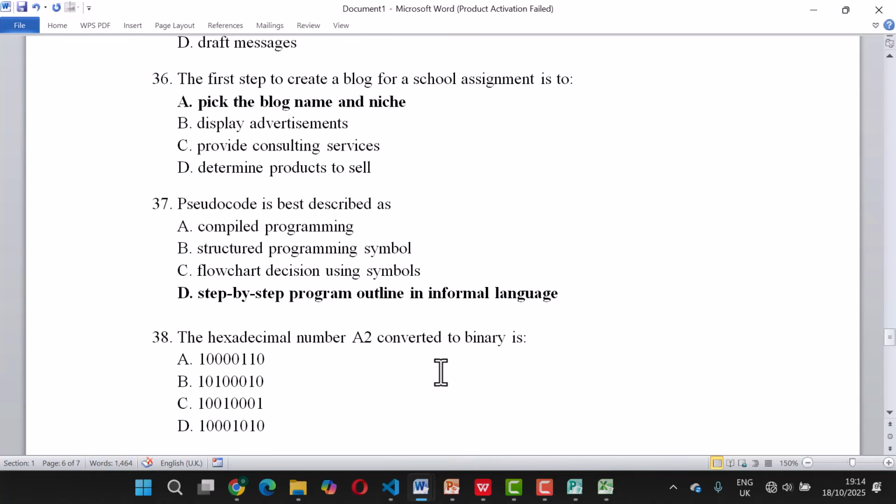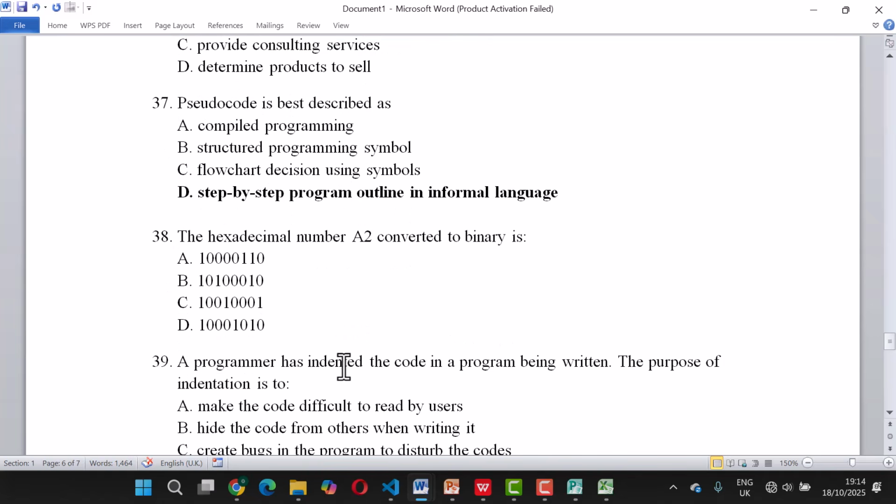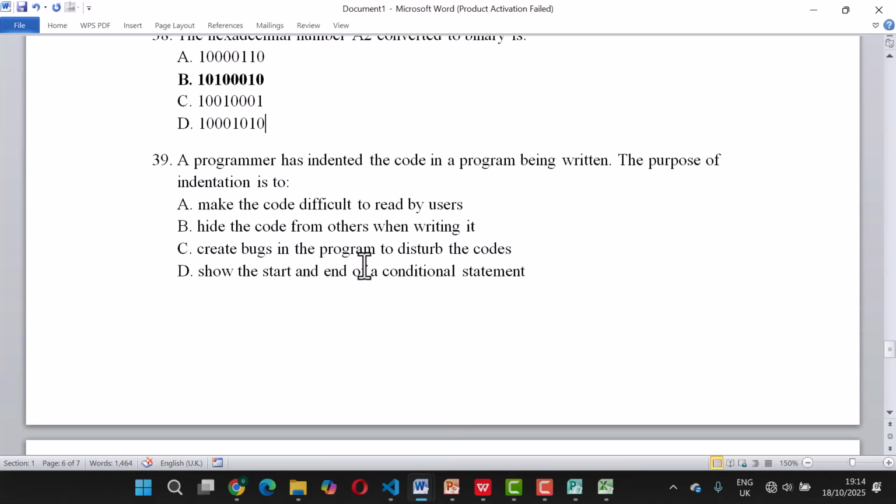And 38. A hexadecimal number A2 converted to binary is what? The answer is B. Because of time's sake, I will dedicate another section to explain this portion. Then we all solve this one together.